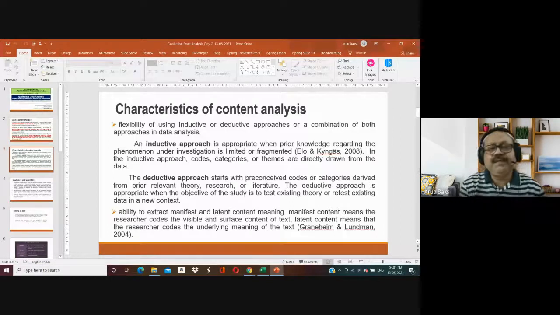And then we have two very important things in content analysis. One is latent content meaning, and the other is manifested content meaning. In quantitative content analysis, we limit ourselves to the surface analysis, or manifested content analysis. Manifested content analysis deals with numerical data, or very tangible elements that are visible at the surface.